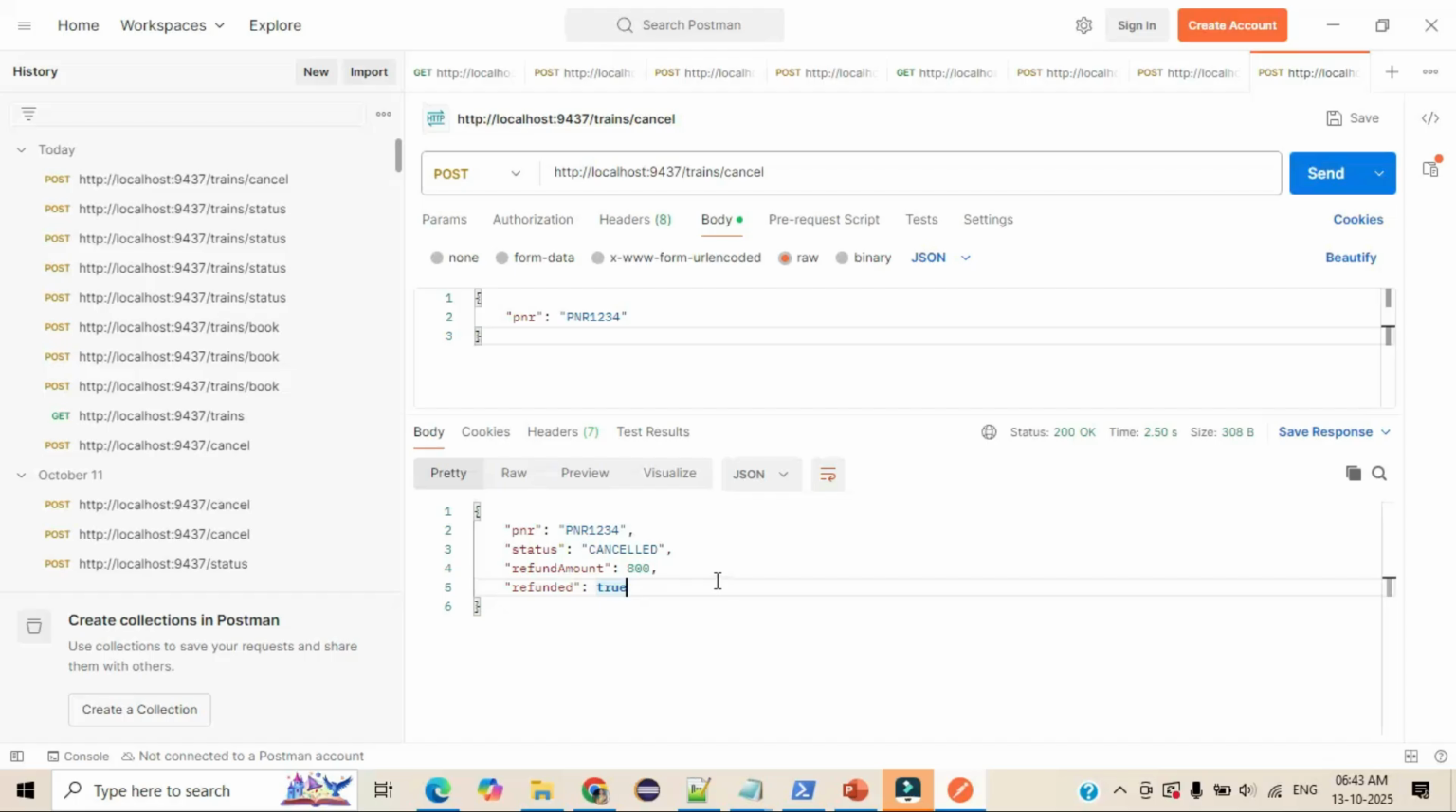So it's taking 50 rupees from the particular charges while you are cancelling. As you know, while you are booking any ticket and you want to cancel it, IRCTC takes some amount from your original amount, so it is giving a refund of 800. So now refund is true. Then the next one is how the refund cancels your ticket.